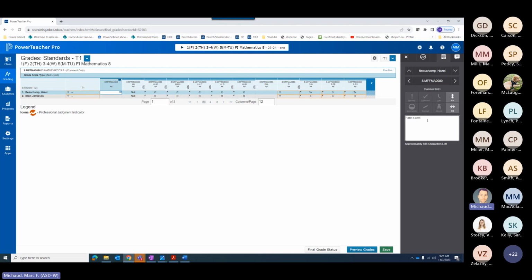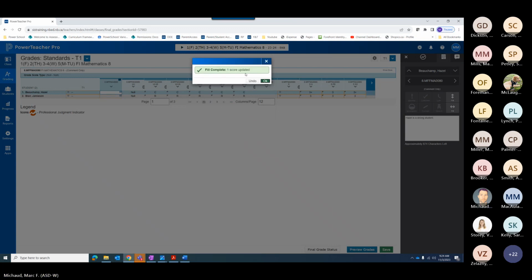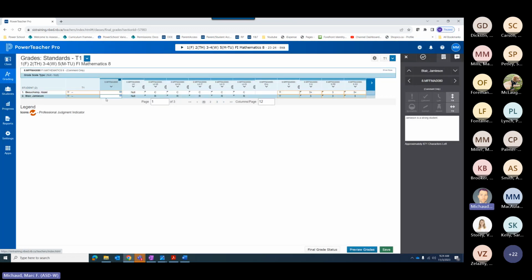Hazel is a strong student. Hazel's the name of my cat, which is ironic. And I'm just going to take this. Now, I'm just going to take the fill, and I'm going to say use smart text. And the nice thing about this is the next one, which is Jameson, it should say Jameson is a strong student. So the smart text is working.